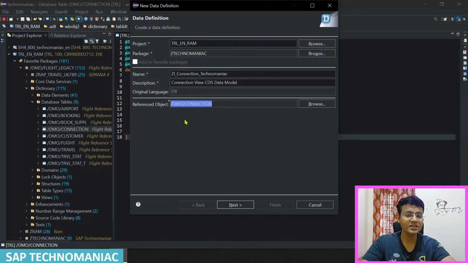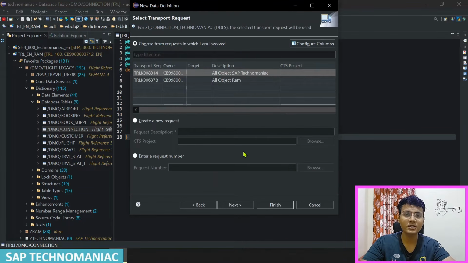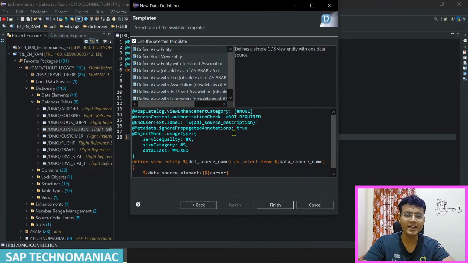Your reference object is this one, and click on the next button. This package is already a favorite package, so no need to worry; otherwise you have to select this one, and it will add this package to favorite packages. Click on the next button. It will ask for the TR. To select the TR, I have already created one; otherwise you click on create new TR and you can create the TR. All objects of SAP Technomaniac like that, and click on the next button.